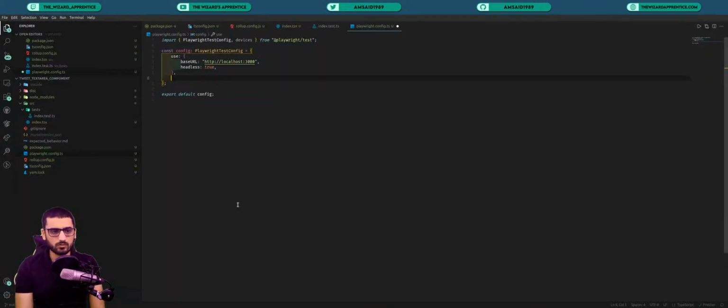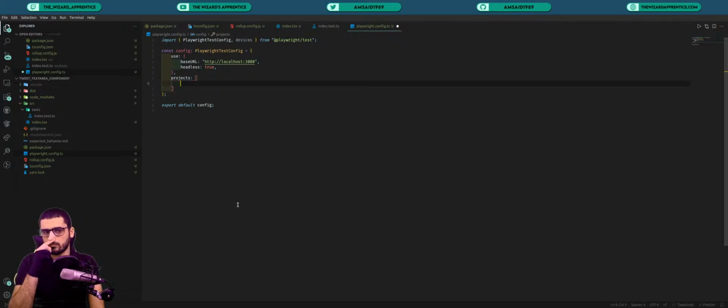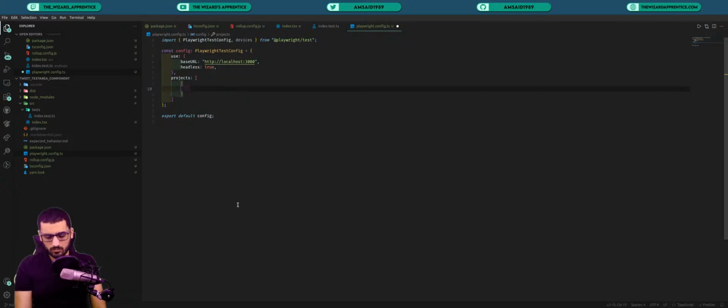So what we're going to do is just type projects and make an array, and then we'll define basically all of these projects as just objects. So we'll start by name Chrome, and then we'll tell it to use, and this is where we will use our devices.